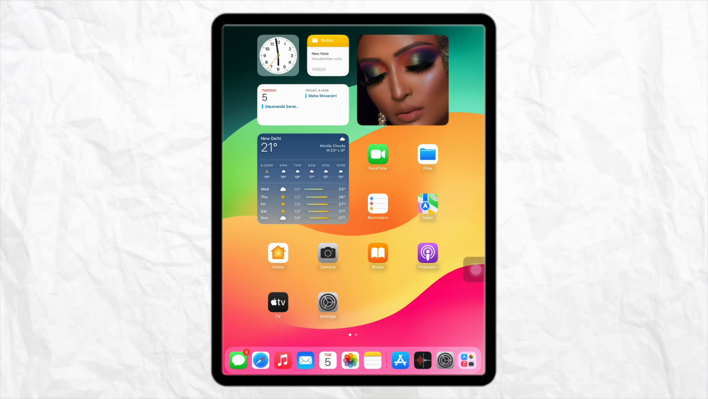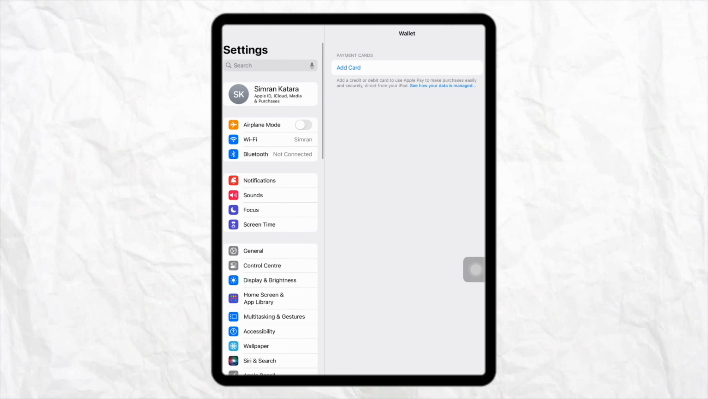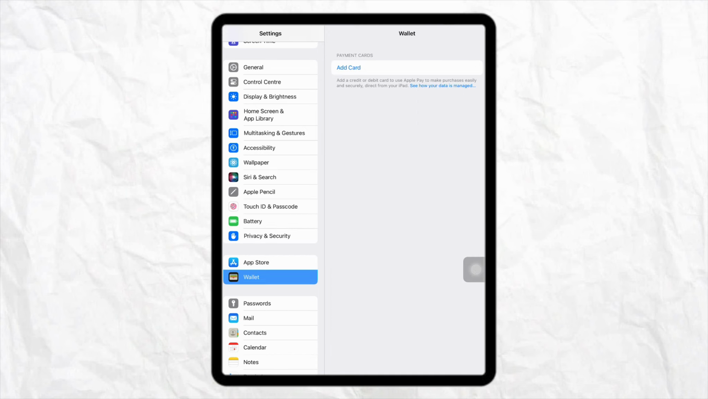So first of all, just open your settings from your iOS device, and after that in the settings menu on the left hand side you will see all these options. So you just need to scroll down and click on the section called Wallet right below the option of App Stores.